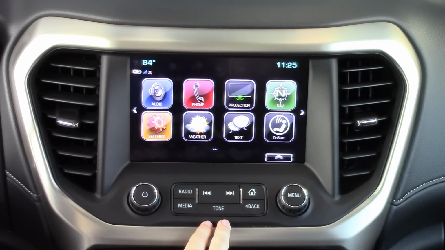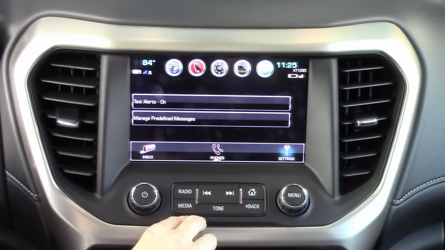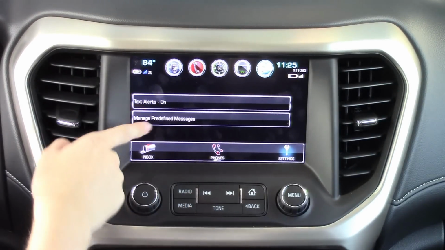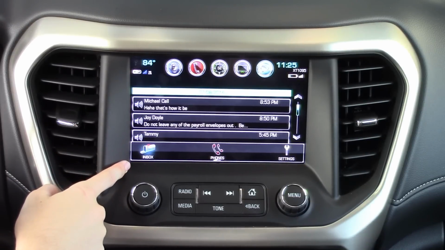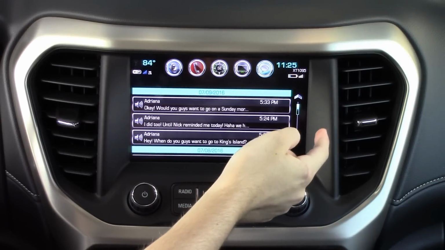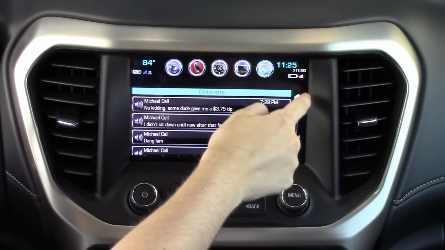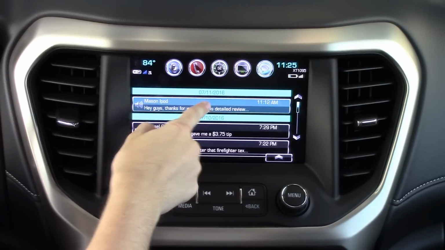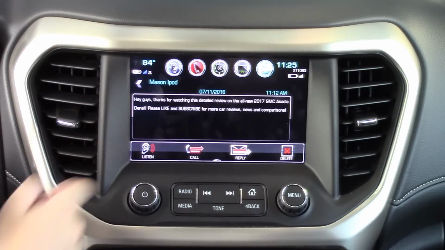Let's also take a look at the text message support, which gets its own app. You can turn alerts on or off, as well as manage the pre-made messages. The inbox shows all of your most recent messages. They pop up as you receive them. Just tap on the button in the corner to listen.